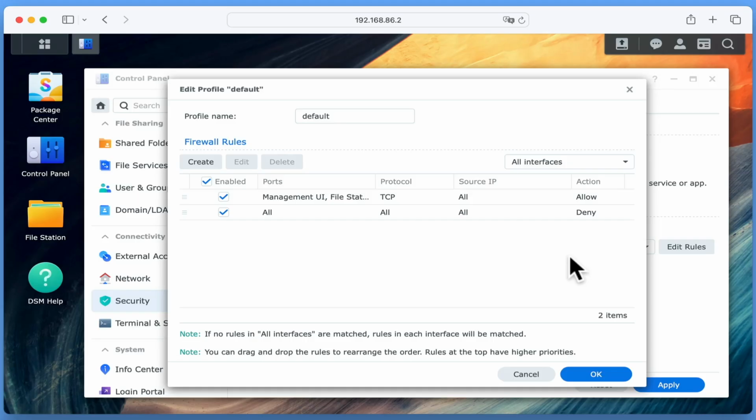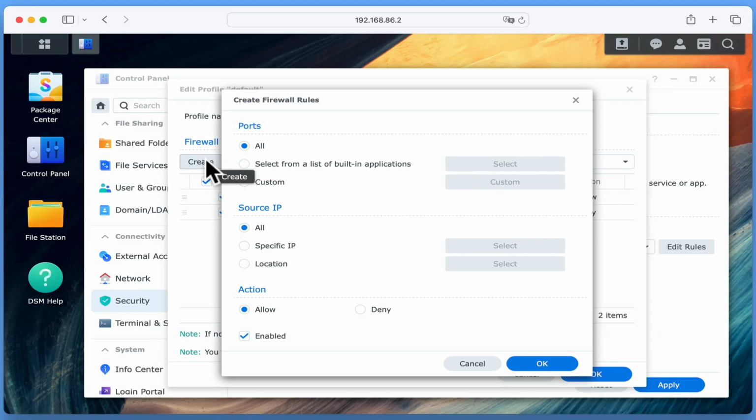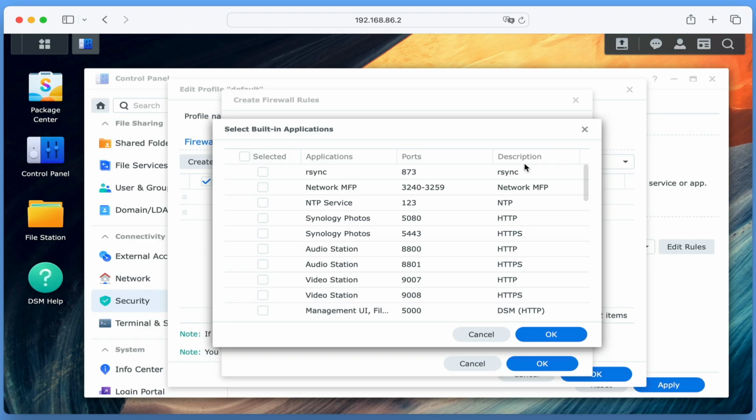Let's create a new rule by once again selecting Create and then using the option Select from a list of built-in applications. After clicking on the Select button, the first service we need to open is WS-Discovery, which uses port 5357 and port 3702.